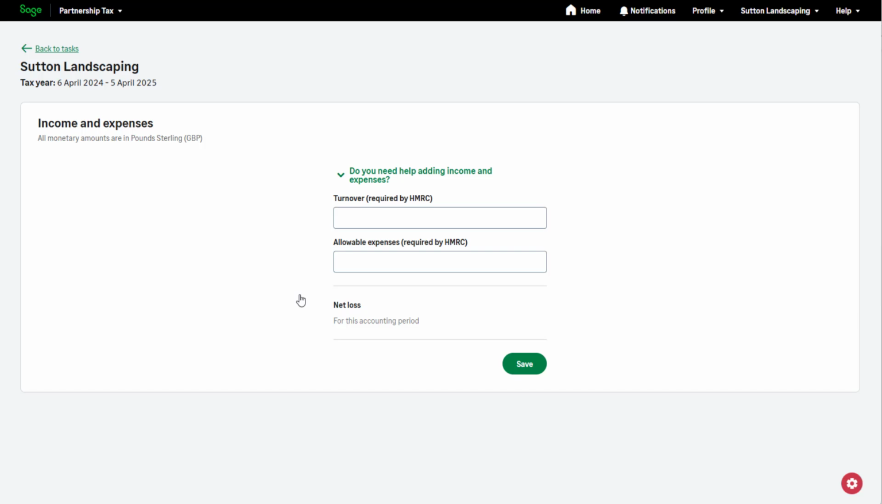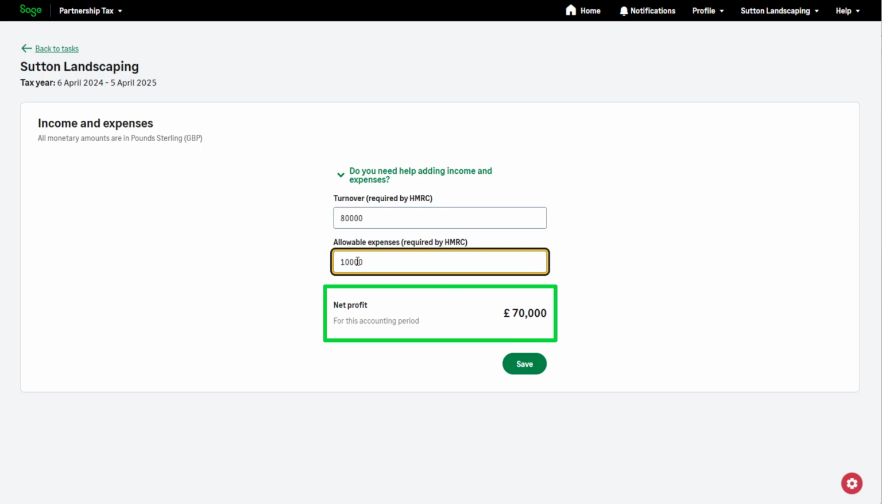In the next task, we need to enter the information showing the income and expenses for the partnership, so we'll add that into the 2 boxes for turnover and allowable expenses. Then the software will calculate and display the net profit or net loss for this period. So let's go ahead and save that.